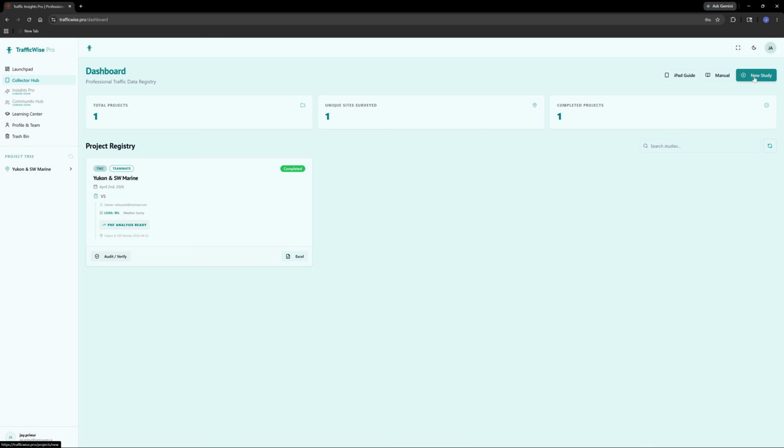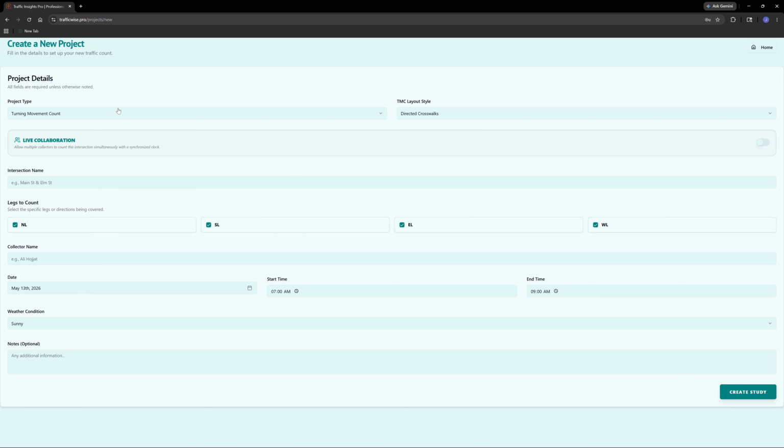Next will be new study. You can click new study there, and it looks kind of similar to, or it's the same sort of setup that we use on the Jammer board. But the first thing will be turning movement count as the project type. There's two options: turning movement count and mid-block cross section. Turning movement count will be in this video.